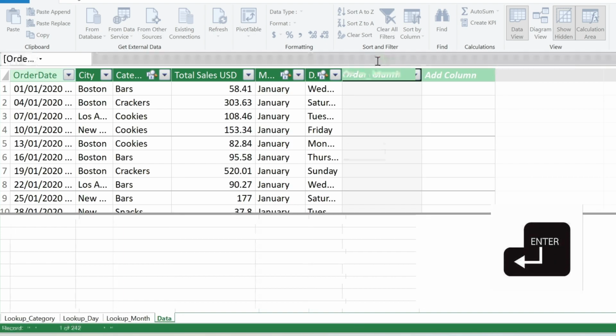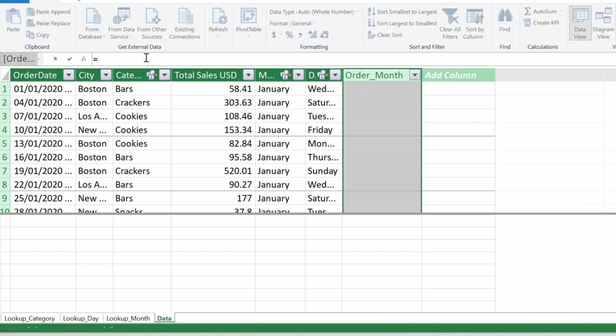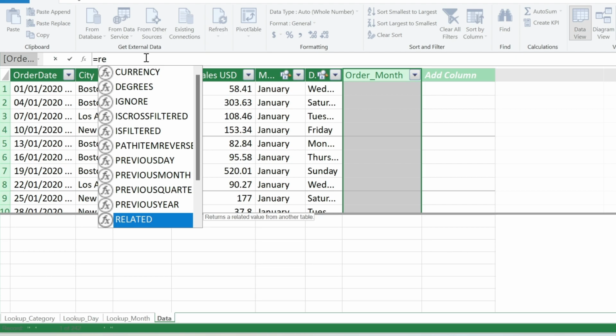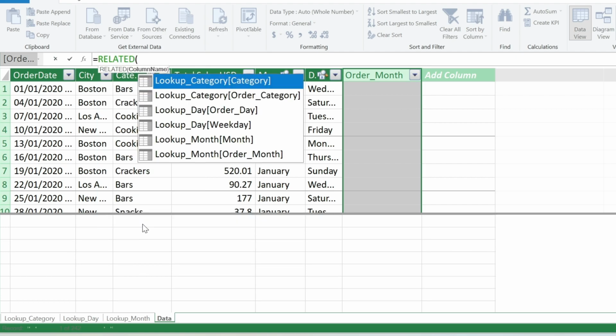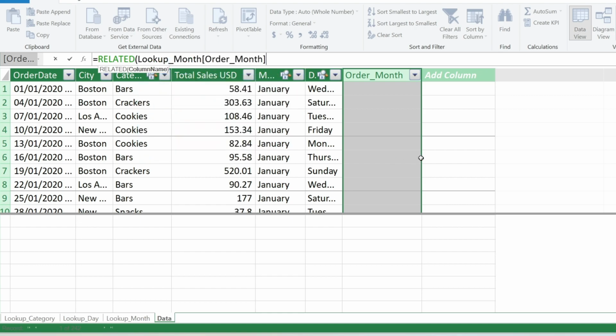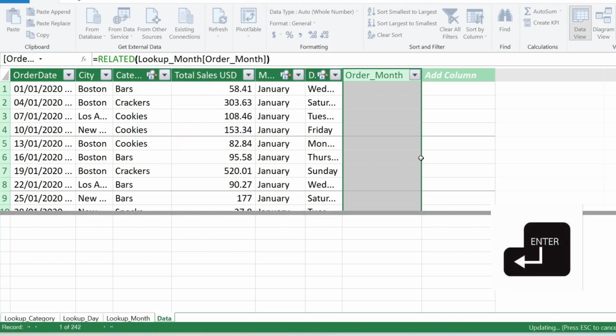We need now to bring the data, so we need a formula. Since it's a family, they are related, right? So we write related, open parentheses. Those are the columns that I have in my other tables. You can see lookup category, lookup day, and lookup months. In this case, I want the months, but I want the order. So the 1, 2, 3, etc. Double click here, close parentheses, press enter.